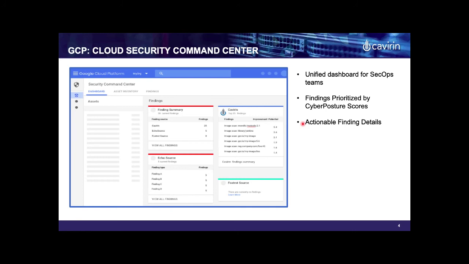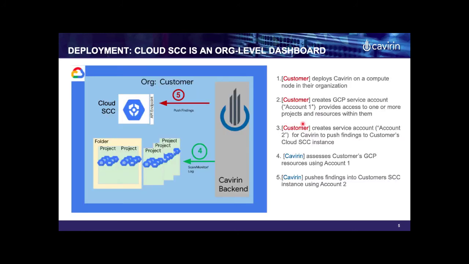In terms of what the deployment architecture looks like, the key thing to remember here is that we're dealing with three moving parts when it comes to the Cloud Security Command Center integration. The first part is your resources. These are essentially folders, projects, and then the individual resources inside them. Now that's what Cavirin is going off and assessing.